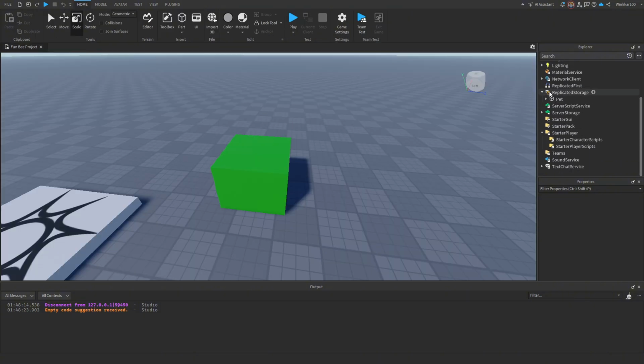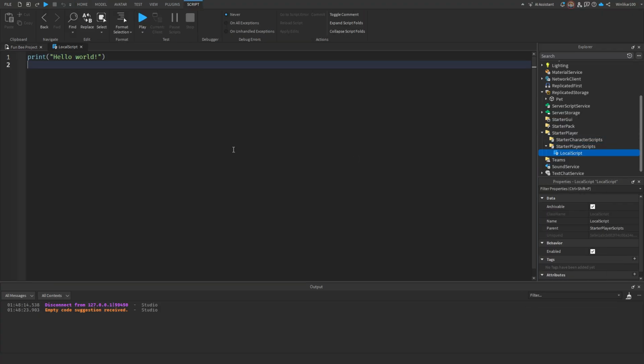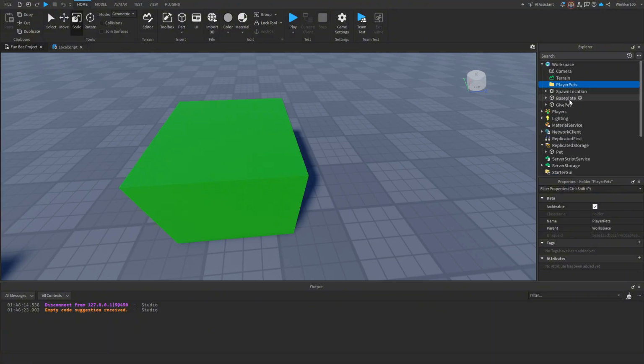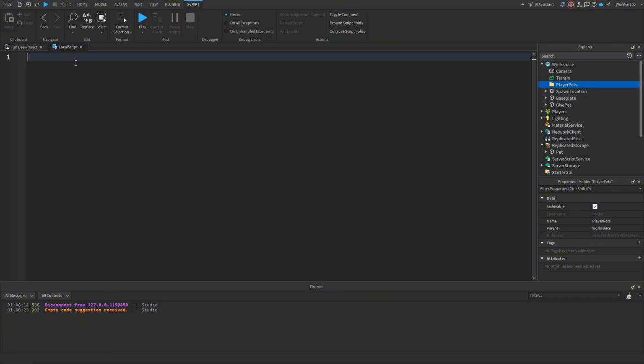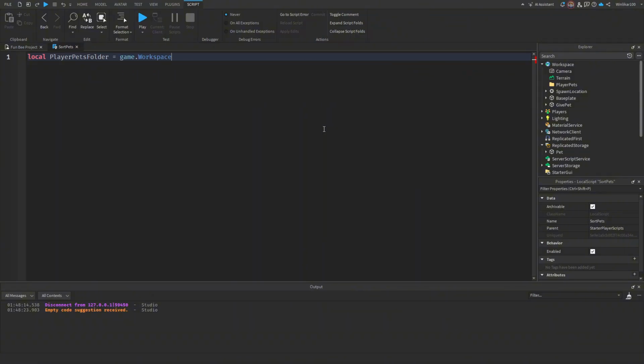And let's go ahead and open up a local script and put it into our starter player scripts. So we're going to do local script right here. The first thing we're going to do is we're basically going to sort every single pet inside of this folder. And the way we're going to do that, and we can rename the script to pets, we can reference the player pets folder. So we'll say local player pets folder is equal to game.workspace, wait for child, player pets.